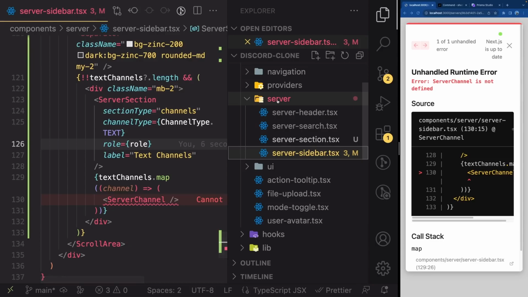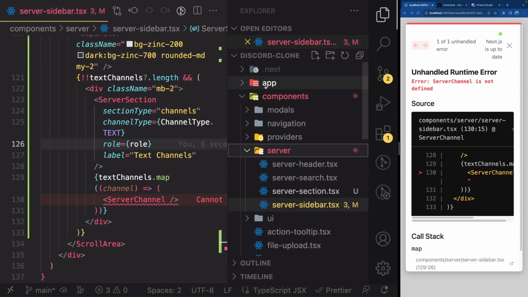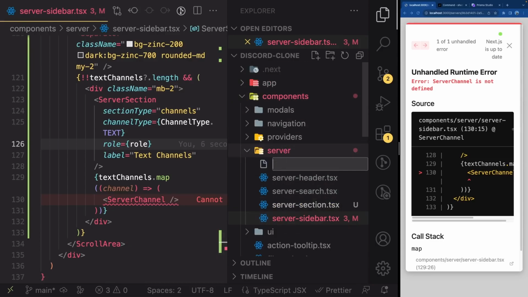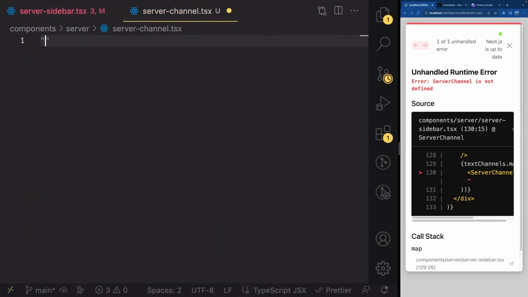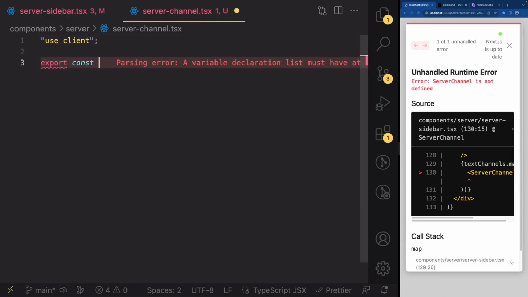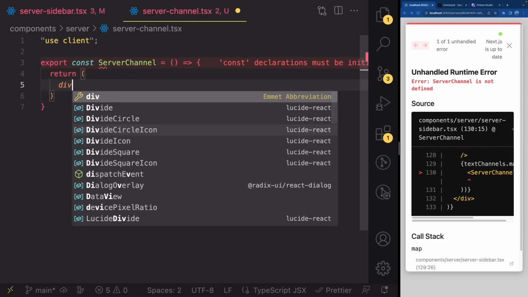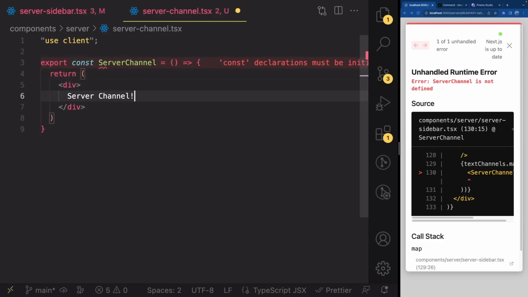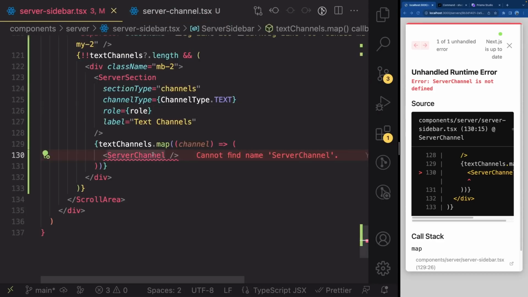So I'm going to go inside of my server again. So this is inside of the components folder, and create a new file, server-channel.tsx like that. Let's mark this as use client like this. And let's write export const ServerChannel like that, and return a div saying server channel like this. Very simple. Let's go back inside of our server sidebar and let's import this.